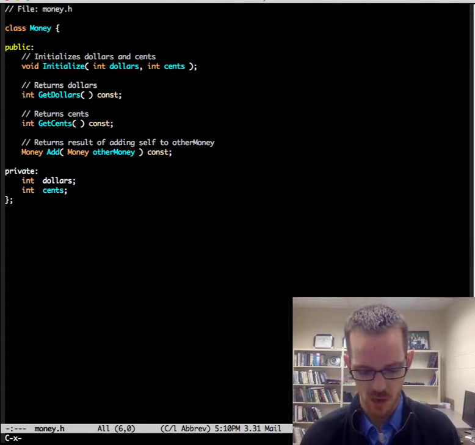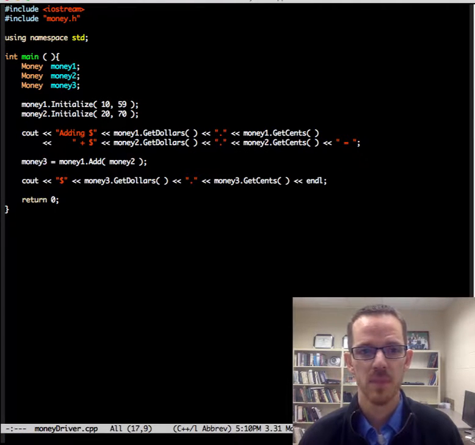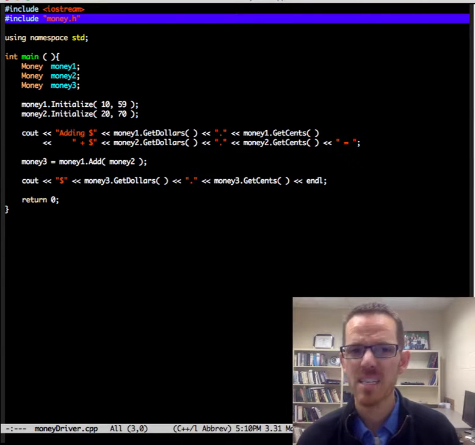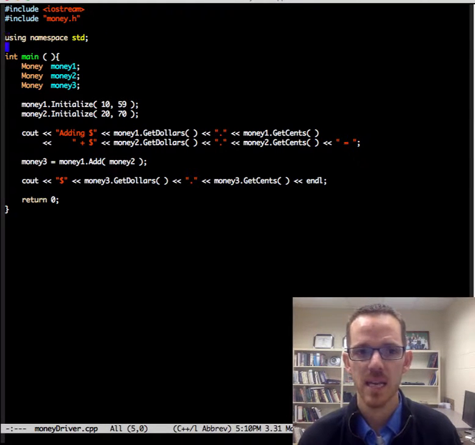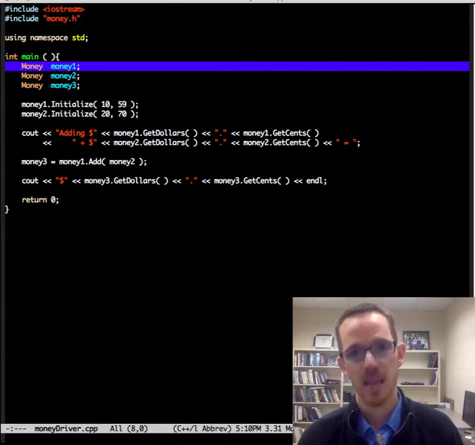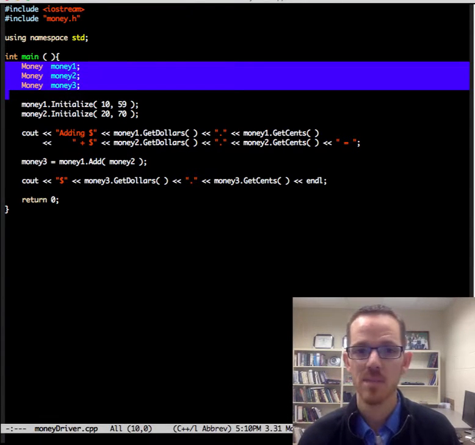Let's look at the driver code for this. So notice we do a #include money.h to get the definition of that data type so that we can use it here. So the compiler says, oh, I know what the definition of money is. And so now this instantiates an instance of class money. So we have a money variable here, a money object. That allocates memory. And we do it 3 different times.